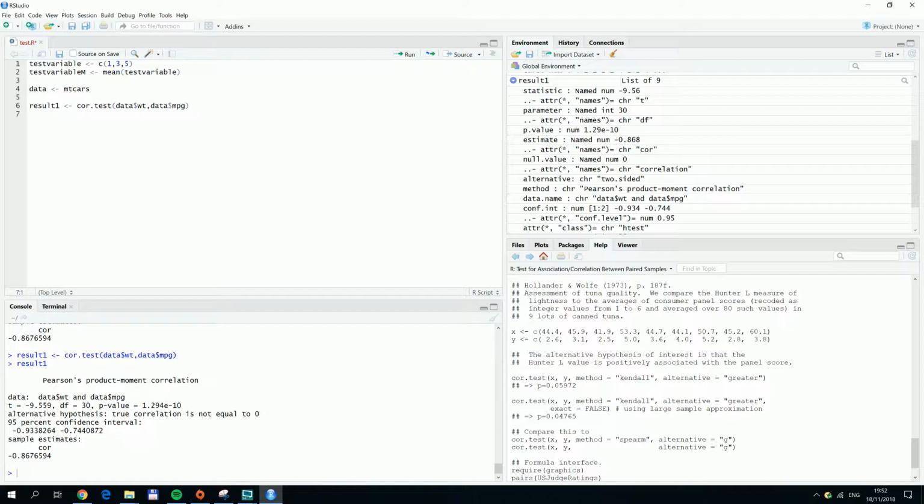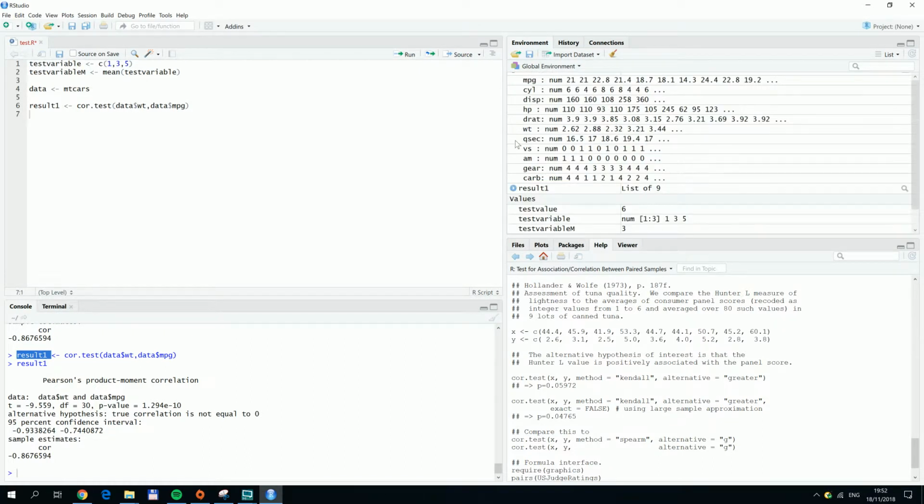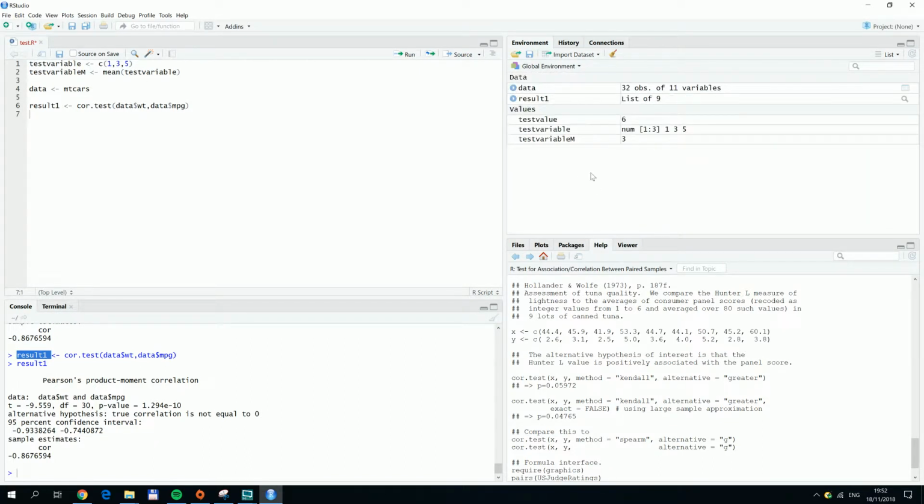So this is a correlation. It's pretty straightforward. To run it, you just do cor.test and then you give it the two different variables that you want to do the correlation of. Pretty straightforward, and you can save those results into a new variable that you create. I'll just close these here so we have a better overview of what we're working with.